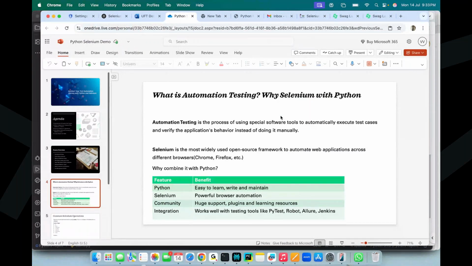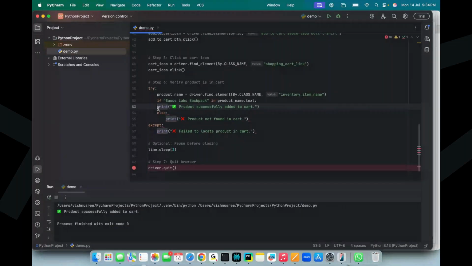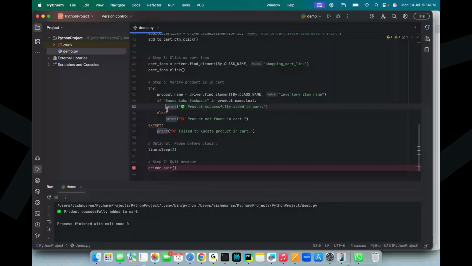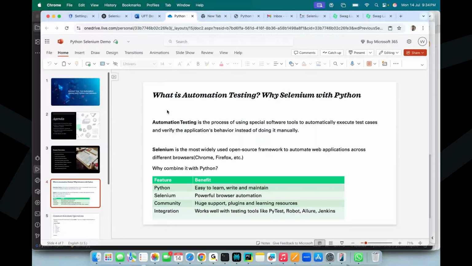During the course we can see why we combine it with Python. We have Java also, right? Python is very easy to learn, write and maintain. In Java we have to give curly braces, colons, everything. Python is mainly indentation based. If I indent incorrectly, it will show an error. We don't need to give braces. It is very minimal code and very easy to learn.